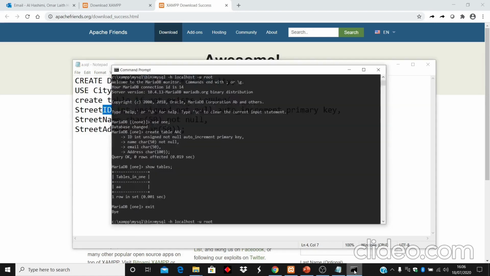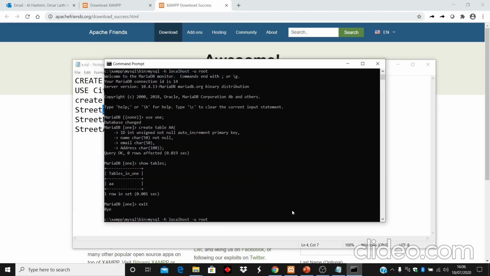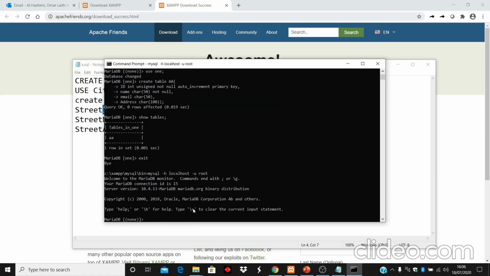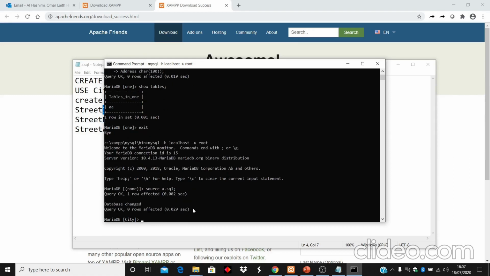So I need to go to the command prompt here, and I need to log out. As you can see, exit the MariaDB 1 database, and log in again to the system by using the default username and password. Here we are, we're inside, and then I can just type source, space, and then the file name, which is a.sql, and I end it with a semicolon to execute it. Hit enter, and here we are. We are inside. As you can see, MariaDB has changed into city now.